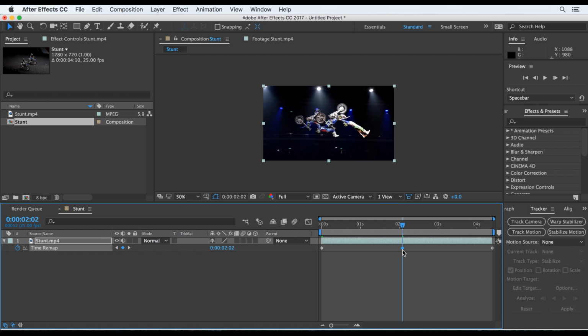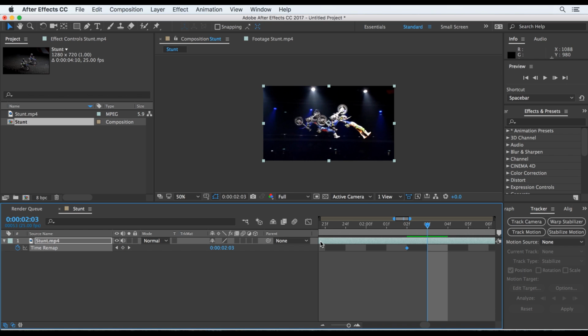What that'll do is allow me to hold that single frame over a long period of time. So check it out. I'm going to zoom in by using this little zoom tool down here at the bottom and zoom into my timeline. There we go. You can see all the individual frames of this composition. I'm going to move over one more frame here to about 3 seconds. Add another keyframe on the time remap property. And there you go.